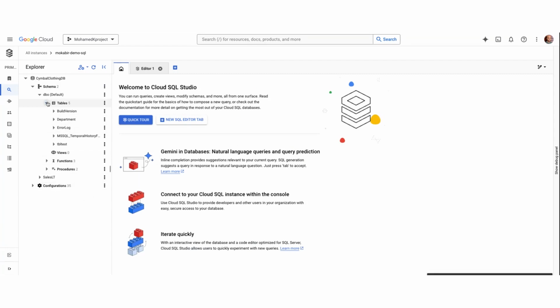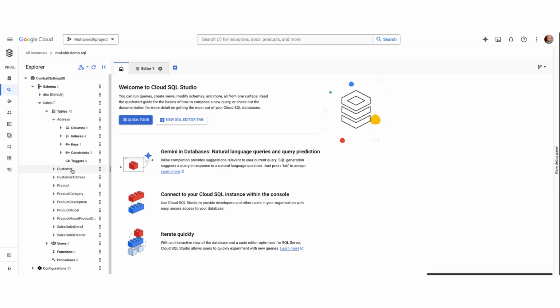On the left-hand side, we allow you to manage your database schemas and tables. As a marketing guy, I want to look at my sales data. So if you expand the sales LT schema, you can look at tables, views. Now all the tables are listed and each of the tables will have their own keys, constraints, indexes. You can look at those. You can create tables. You can query these tables and you can do some basic operations.